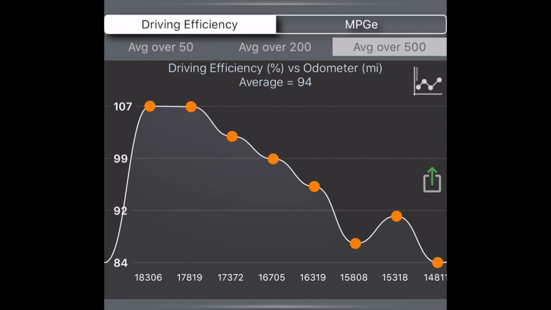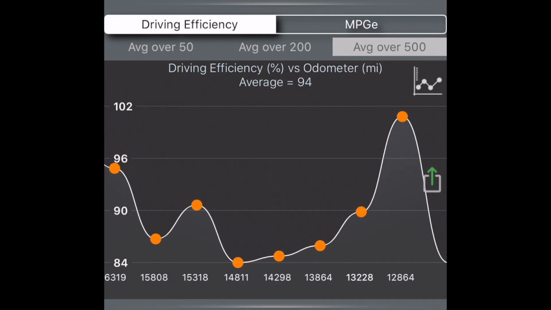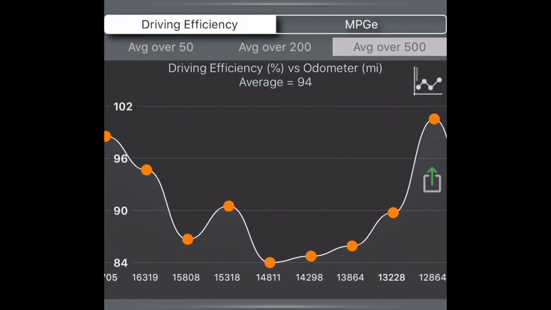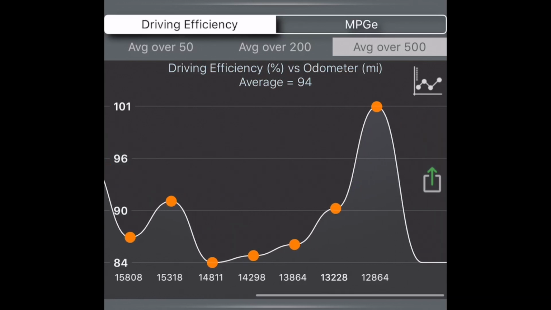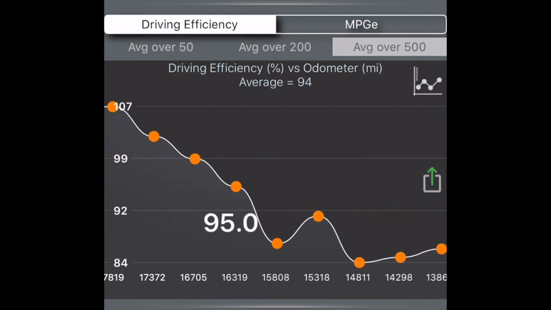And then on the left side, that is the percent. On the y-axis, that's the percent, and on the x-axis, it looks like your odometer. That's exactly right. The title says driving efficiency percent versus odometer, miles. Okay, yes. All right, so again, the average over 50, 200, and 500, cool. And it looks like you can also tap on each dot to get the specific number.